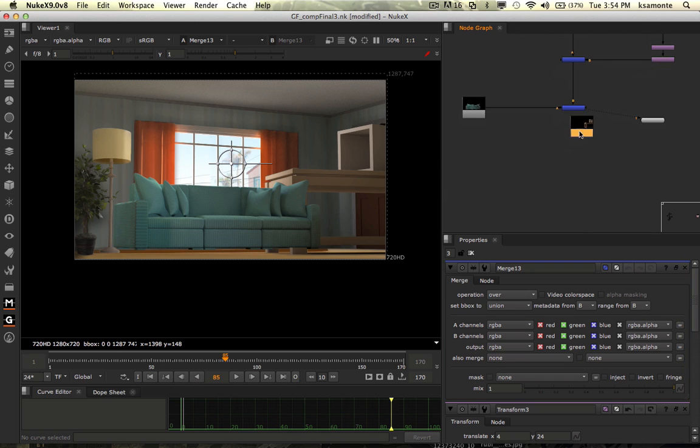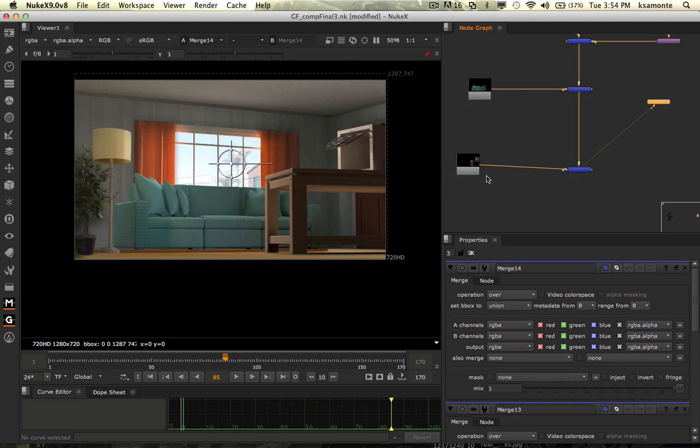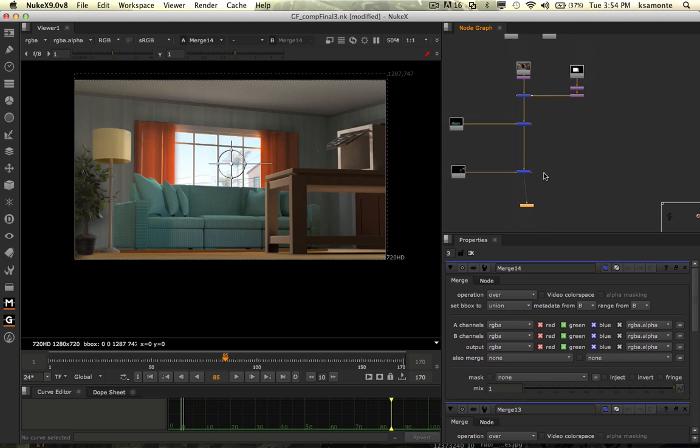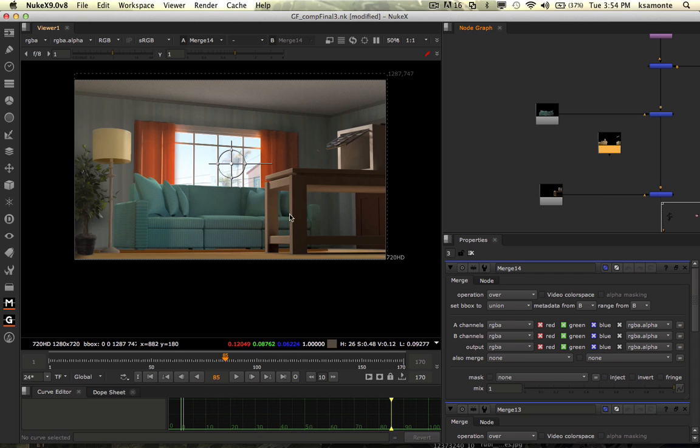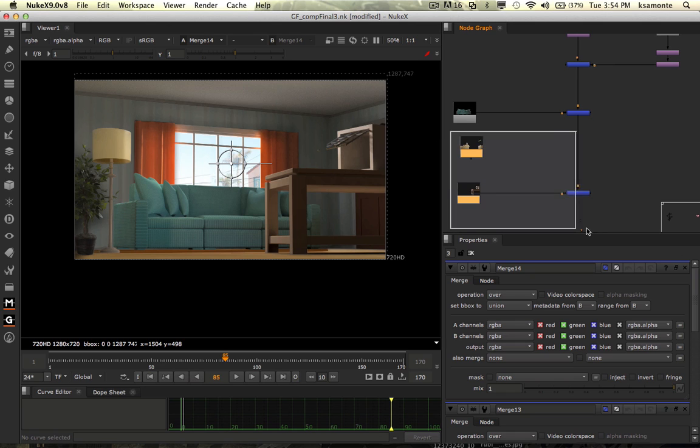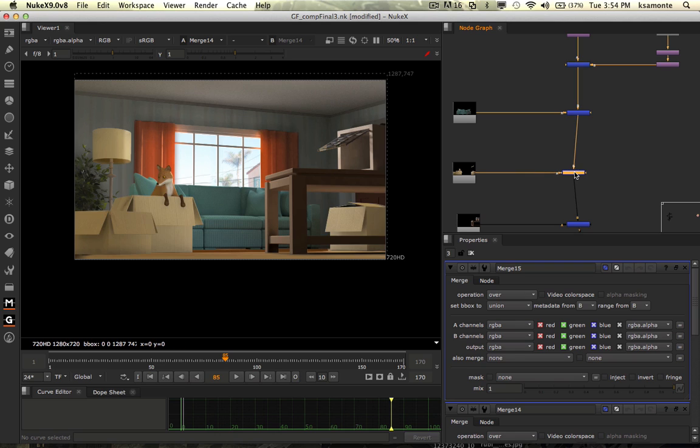Take this table and merge it over this and hit 1 on this guy. As you can see, like I said before, we're going to be moving top to bottom, right? So we're working our way down. The boxes should go in front of the couch but behind the table. So we're going to put it in between our passes here. Take this guy, hit M again, merge it in, and there we go.